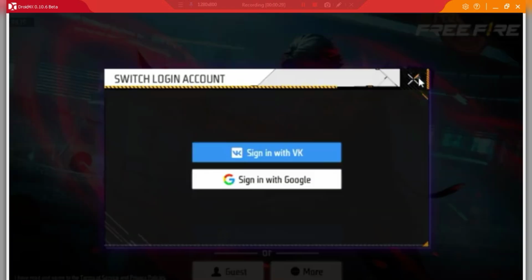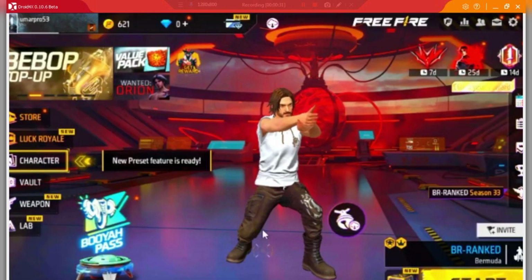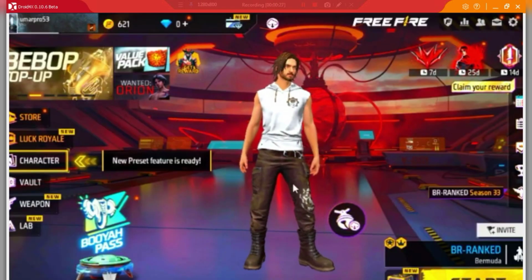If you face lag with this emulator, I recommend trying the cloud emulator. If you want a tutorial, click on the video on the left.